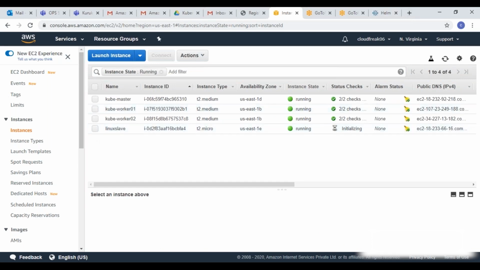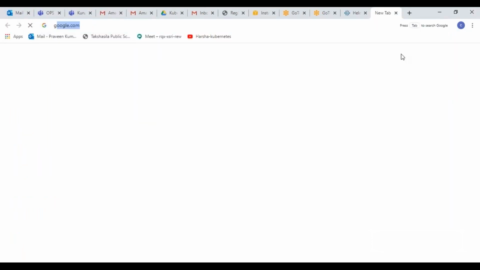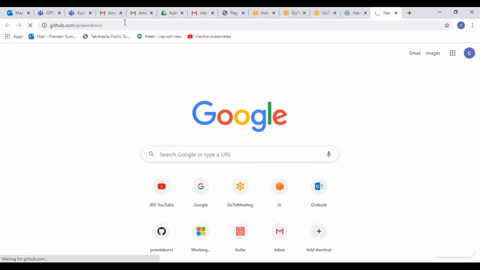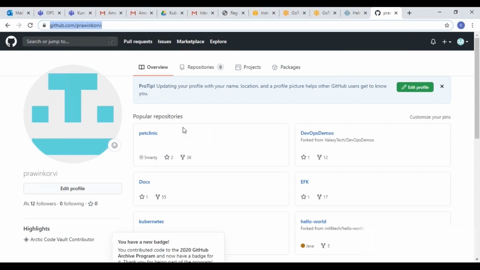So it is coming online, and GitHub. I hope you guys have. I might use two GitHub accounts. One is init6 tech and another one is this one, so you can use this one.